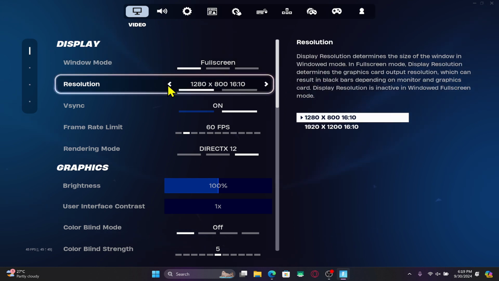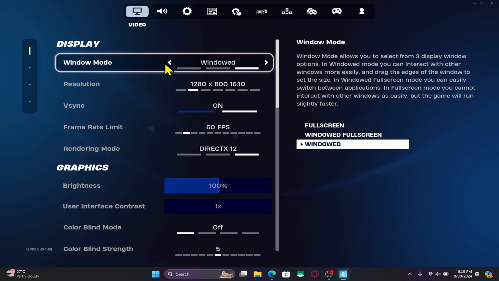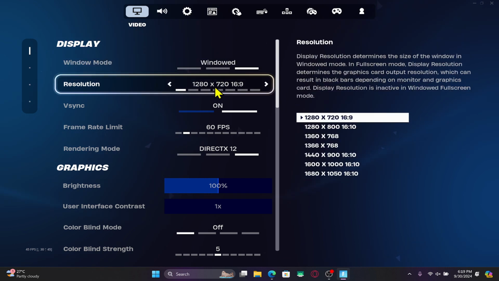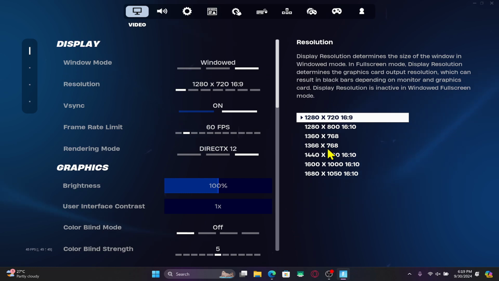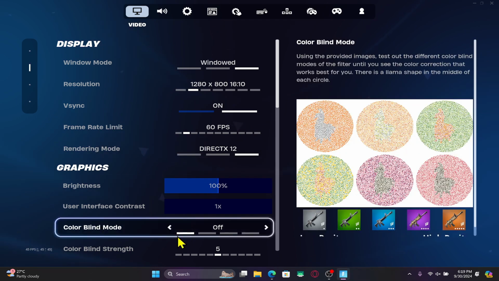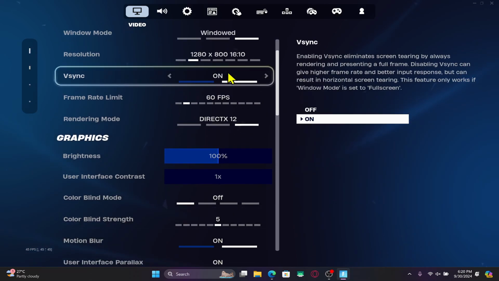And then you also have the options to change your resolution. Depending on whether you choose windowed mode or the full screen, there might be various different options within resolution that may or may not be available. So choose your preferred settings for your display, and there are various other options that you can choose as well.